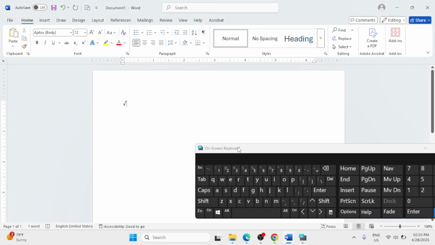While pressing the Alt key, you have to press 251. Do not release your finger from the Alt key while pressing the number 251 on the numeric keypad. So again, it's Alt plus 251. That is the shortcut for creating the root symbol or square root symbol in Microsoft Word.